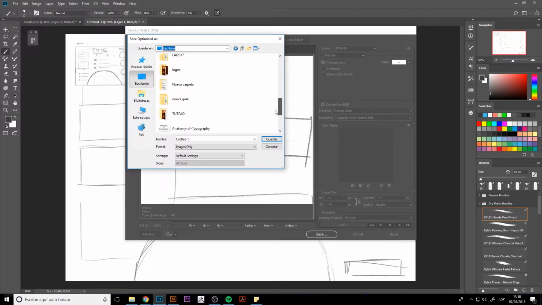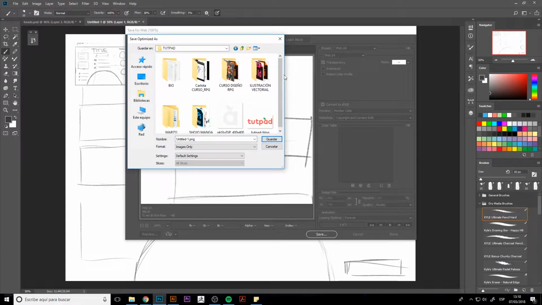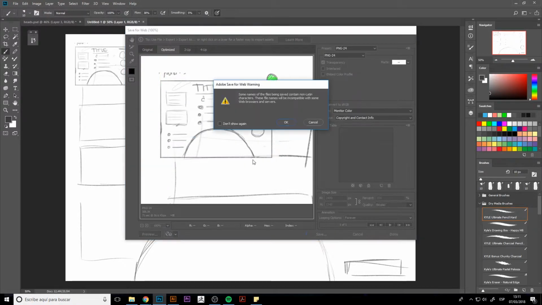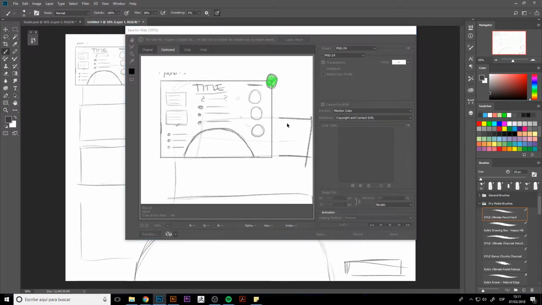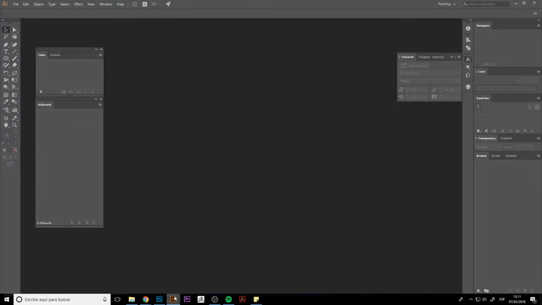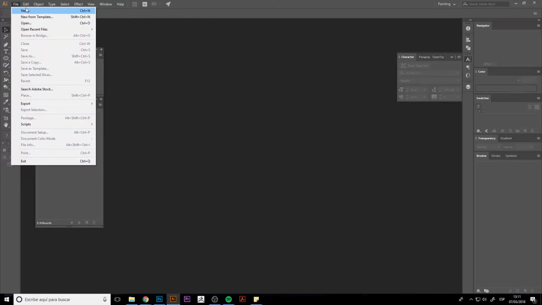Okay, so now, like I was saying, I'm going to save a JPG. That's going to be the base I'm going to use to work on Illustrator. All right, we're going to save it. And when we get into the other program, what we're going to do is create our file.